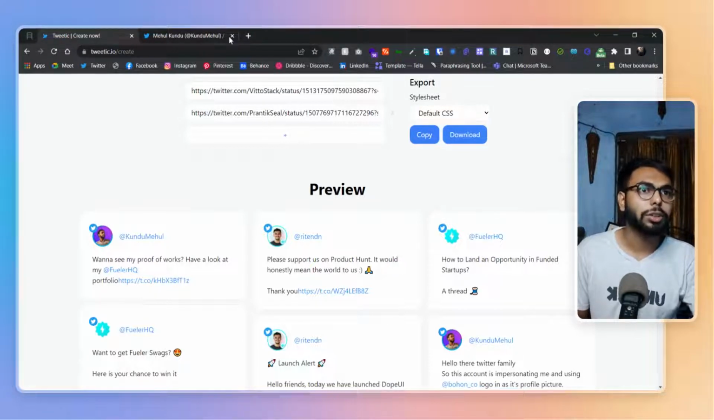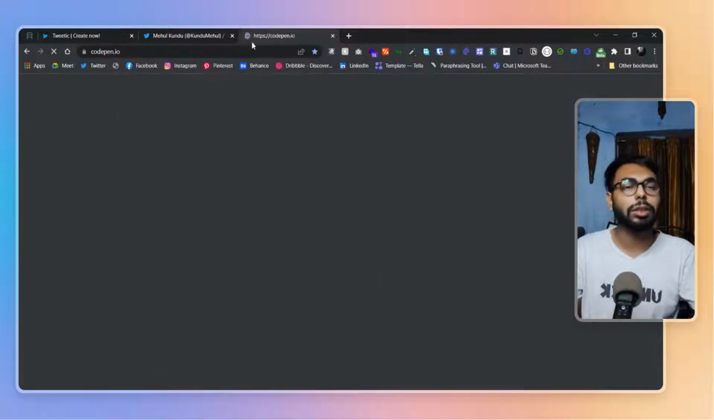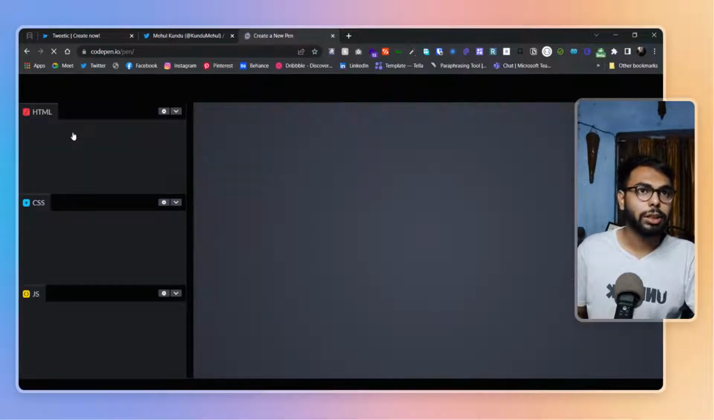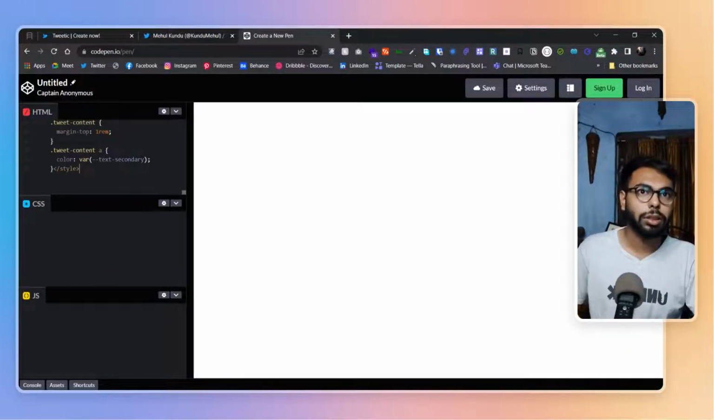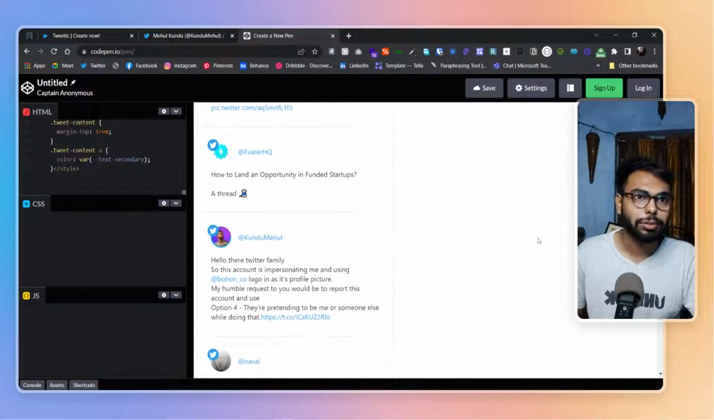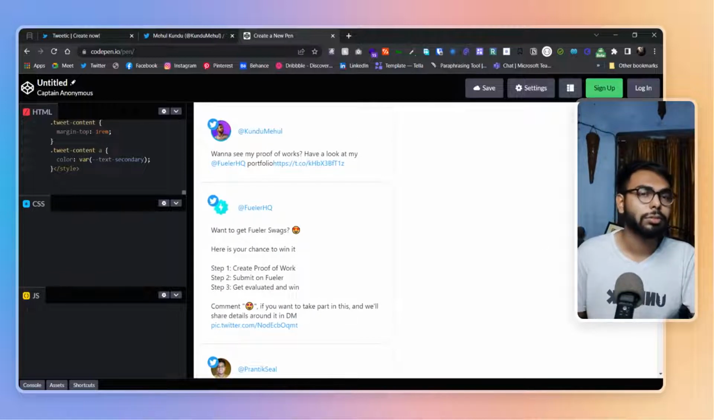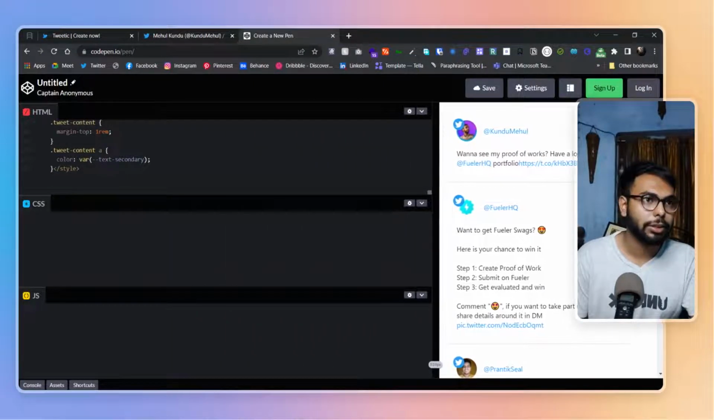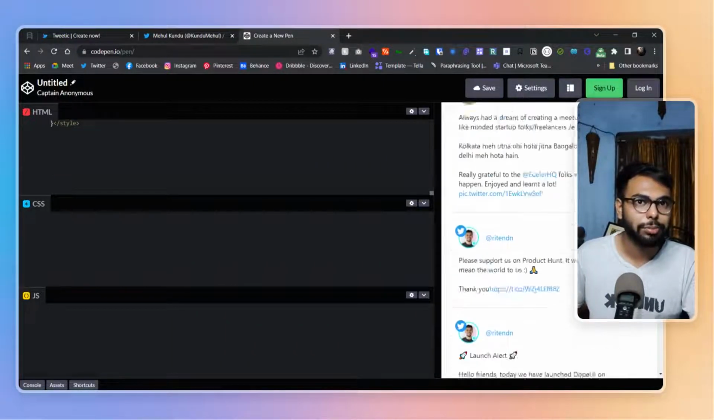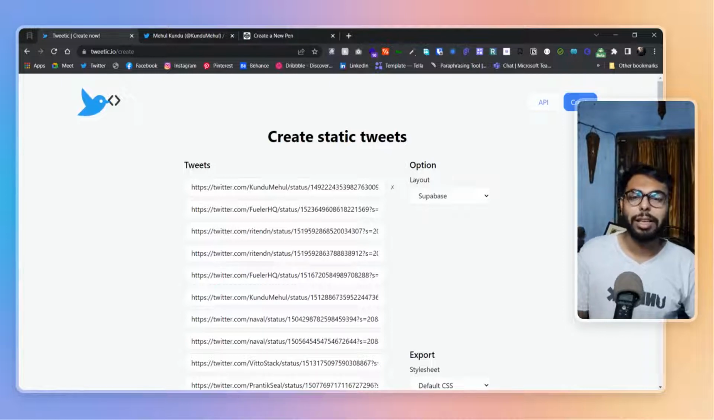And let me copy the default CSS to try it out in CodePen. Okay, let's create one here and let's paste it. See, that looks neat, right? It's really great looking Twitter cards that you are getting from here, and a really useful app. Yeah, this is kind of a web app that you are getting over here.